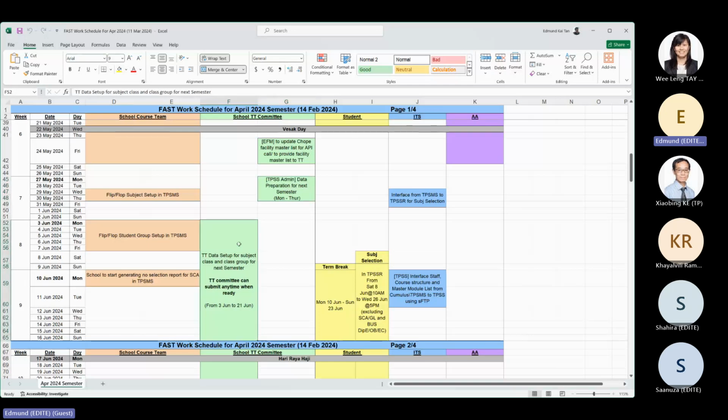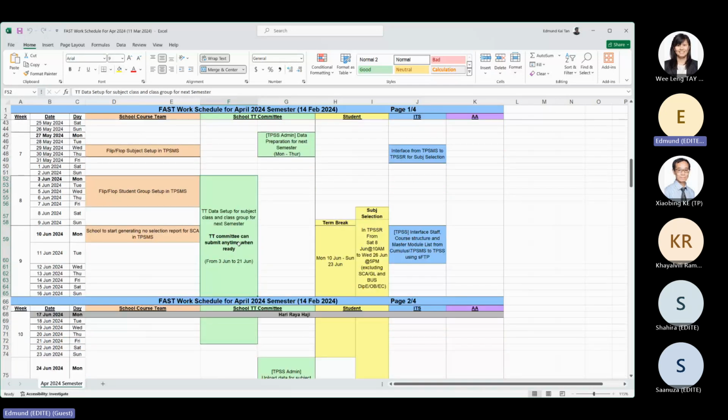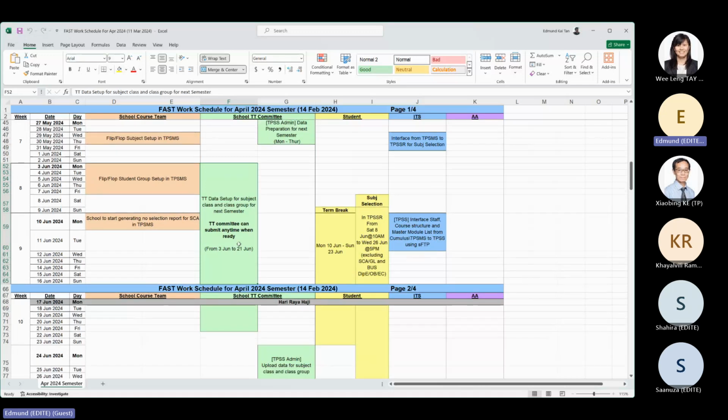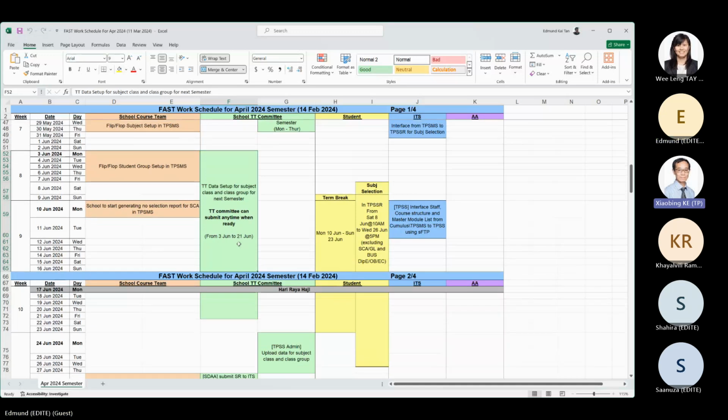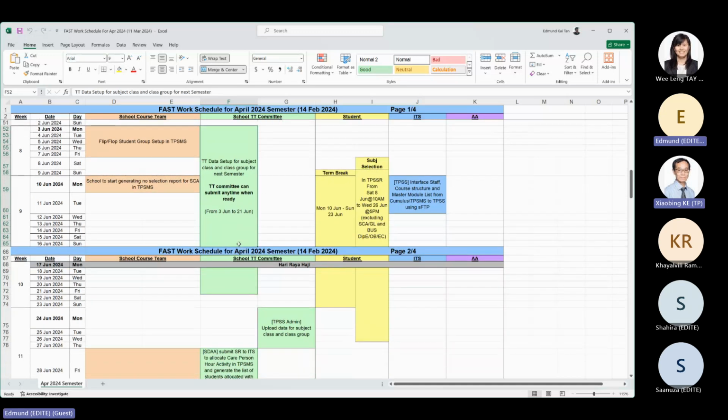Then the timetablers will set up what they call subject class and class group data. Now I will talk a little bit more about this since we're on this topic, what this data is. Because this data will then be sent to EDIT, that means us, and we have to upload this data into the system. At this juncture, I'm not sure this is something you will be able to do, but it is something we can also teach you to do. It will be a little bit more complex at this moment.